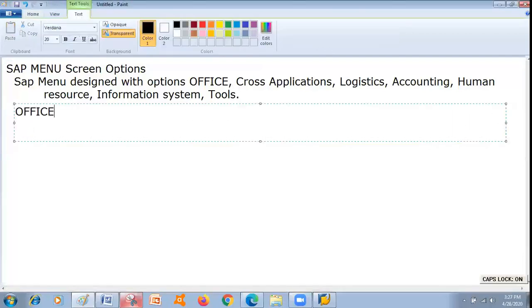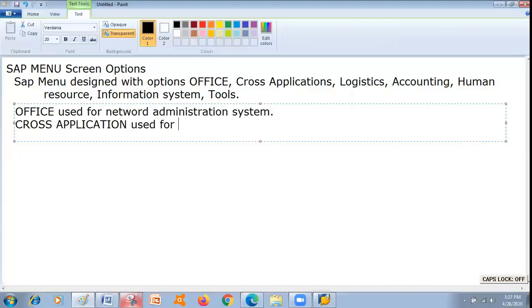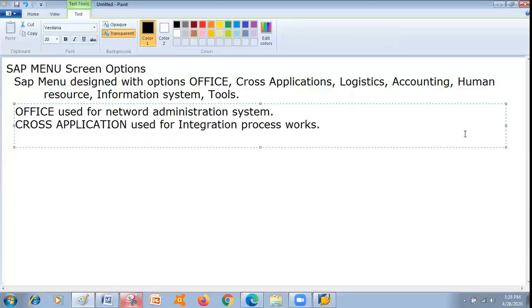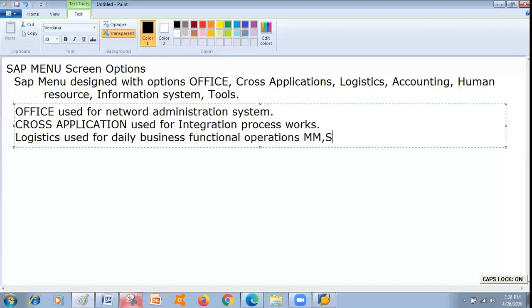Here, office is used for network administration system. And cross applications, used for integration process between departments. And logistics is used for daily business functional operations like SD, production planning, controlling, plant maintenance, quality management, and so on.